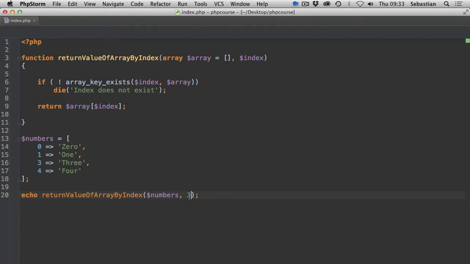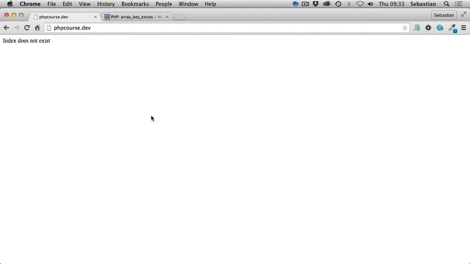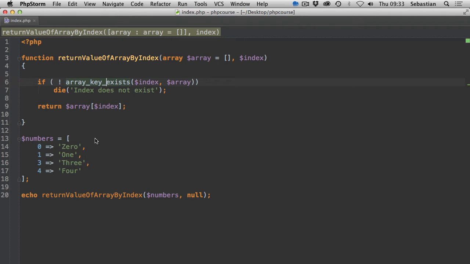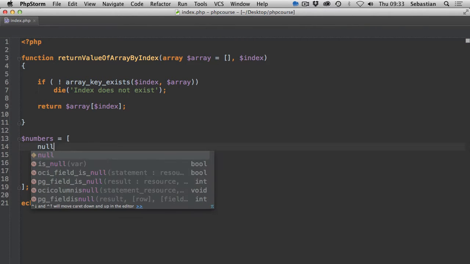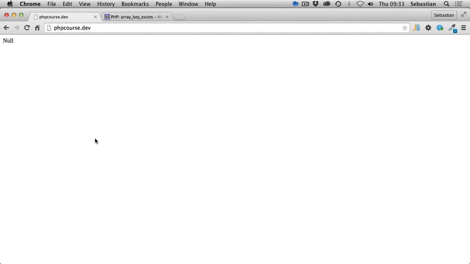Now, what's going to happen if we now pass null to this function? So null will be passed to this array key exists. If we refresh the page, index does not exist. Again, it just basically checks if the index exists. So if we pass null and let's say null, that should still work fine, and there we go, we get the item. So null is absolutely fine.